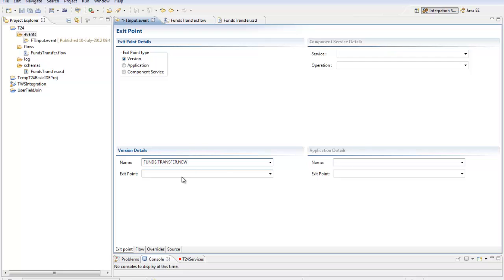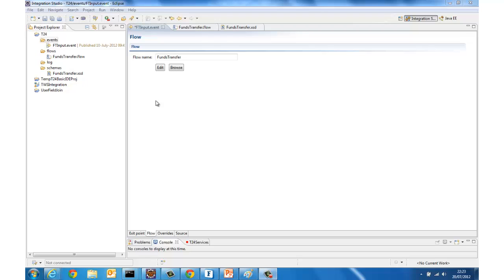Now for a version or an application we have a choice of 2 exit points. We can emit the message at the input stage of the contract or upon authorization, and we're going to select the input stage and then move to the flow tab. When we talk about a flow, we're referring to the format of the message which is going to leave T24 at runtime. Now I have a choice on this tab.